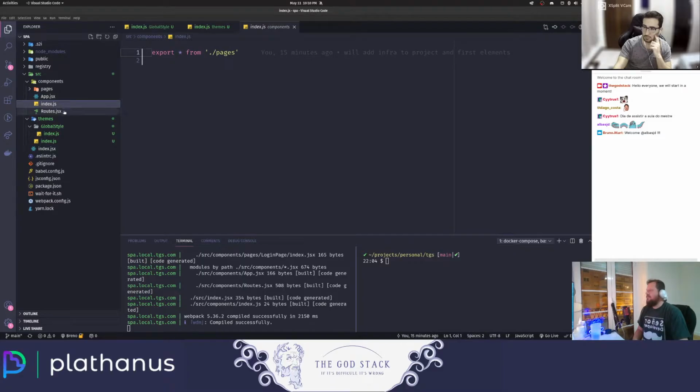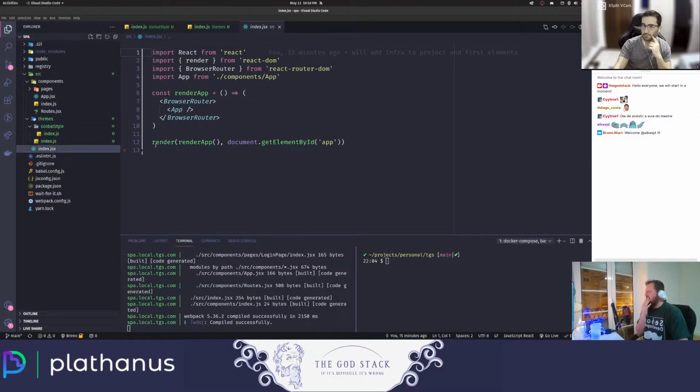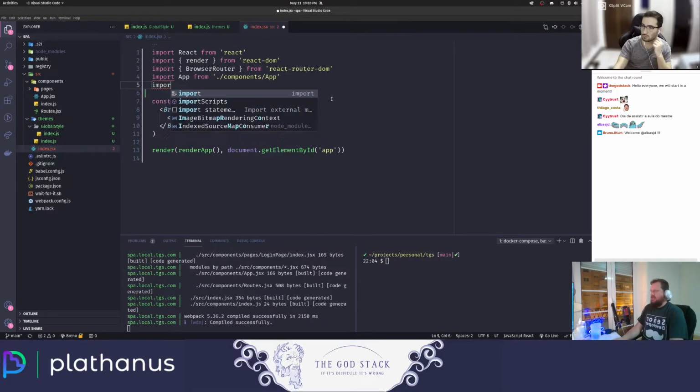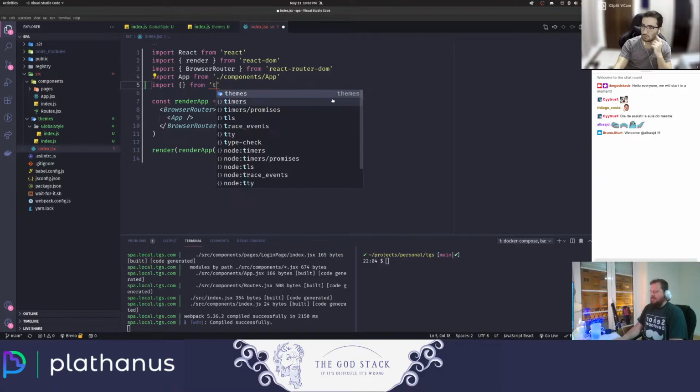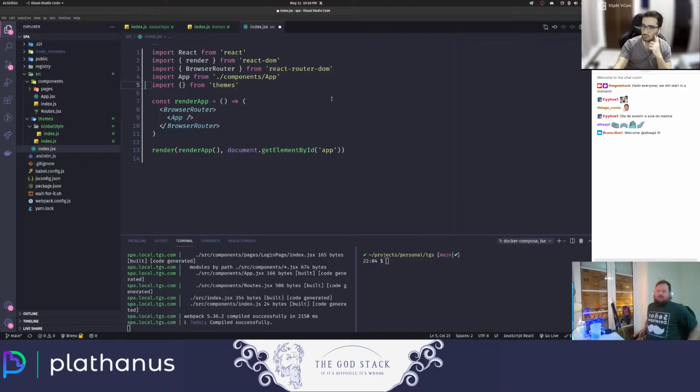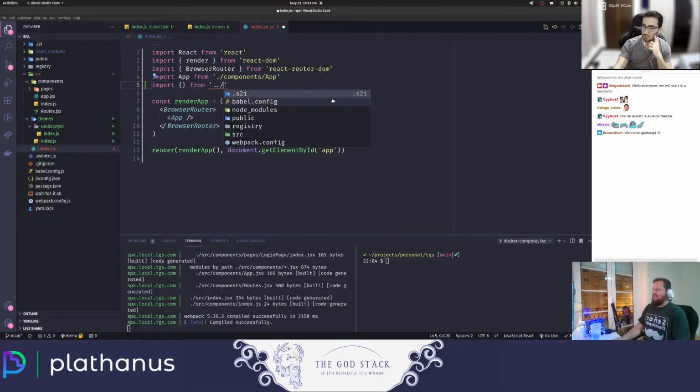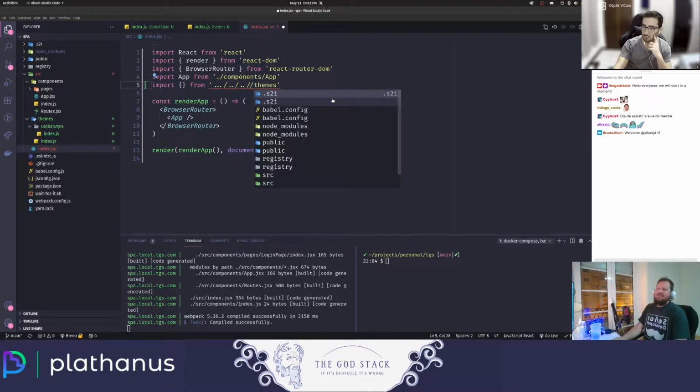So where is the general index? This one. So I can do something like that, import something from, and then here I can do the themes. So this is just working. I don't need to do things just like that. And well, I could do these directly. Here it's gonna be easy, but I don't need to do the ../ to find the folders.